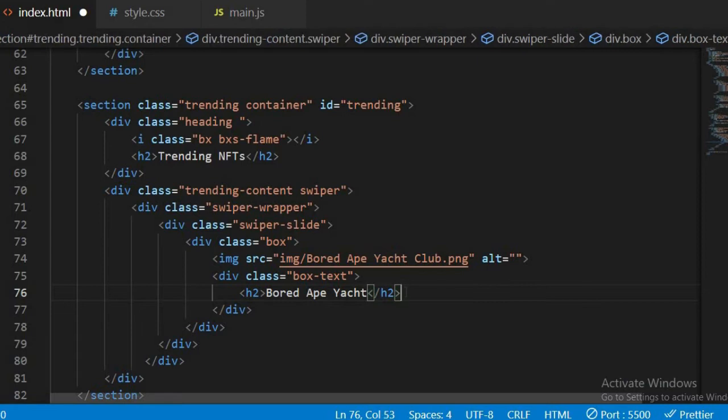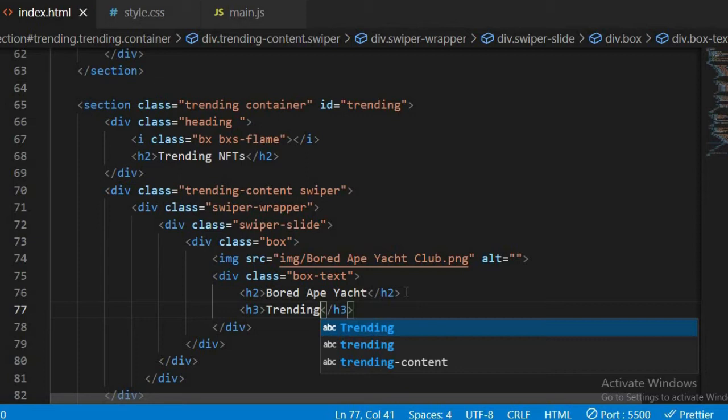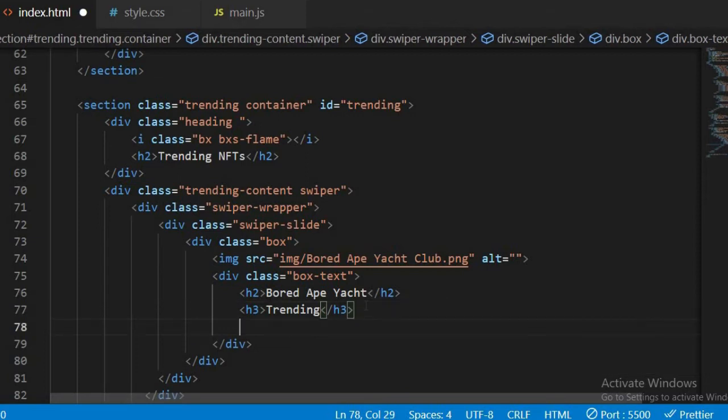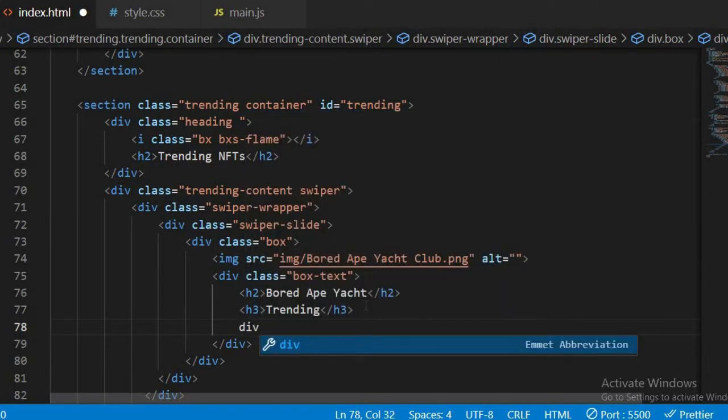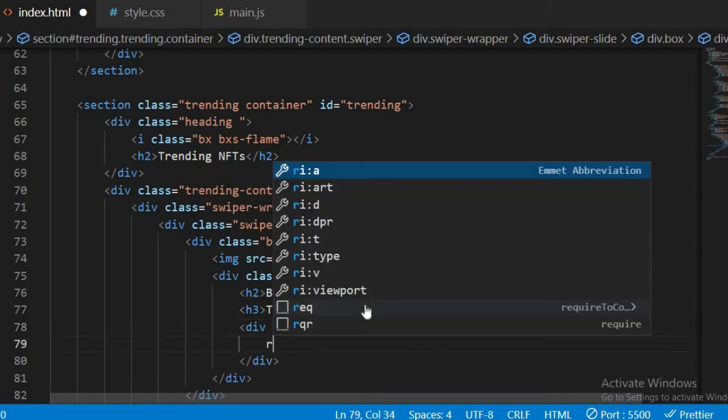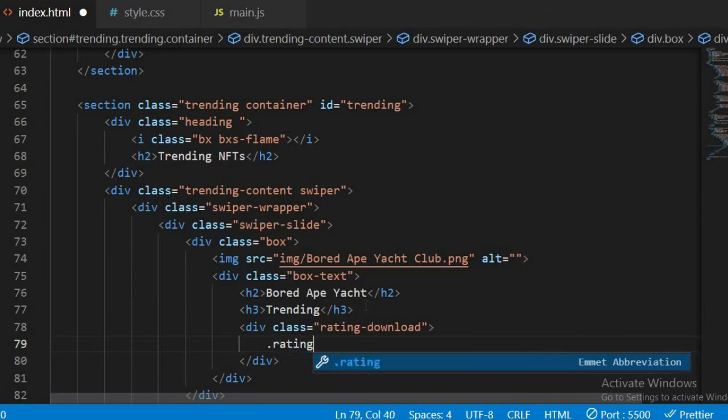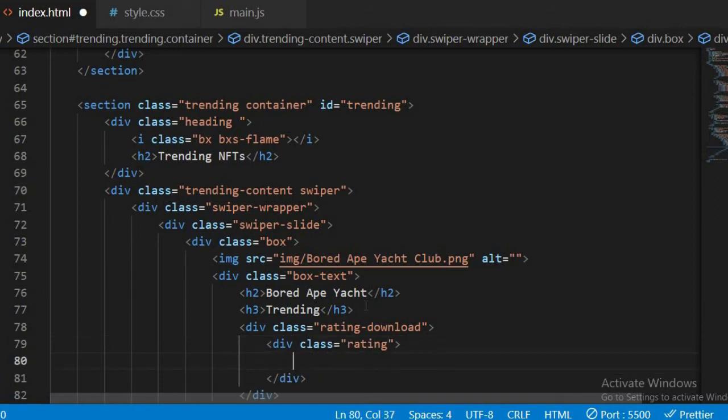Okay, so now the next thing we're going to do is to create a h3, and here we're going to say trending. Save this. Okay, so now we're almost done with the first slide, and here we're going to create a new div with a class of rating download, and we're also going to have a div with a class of rating. And so this is going to be like how good the NFT is. So we're going to use a box icon for the star rating.